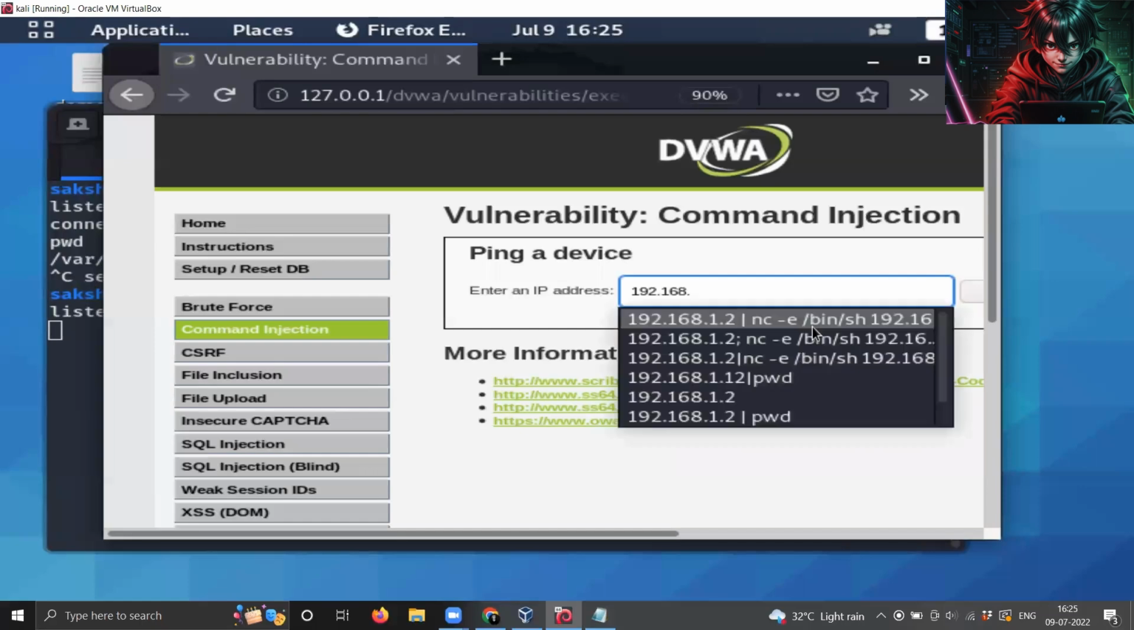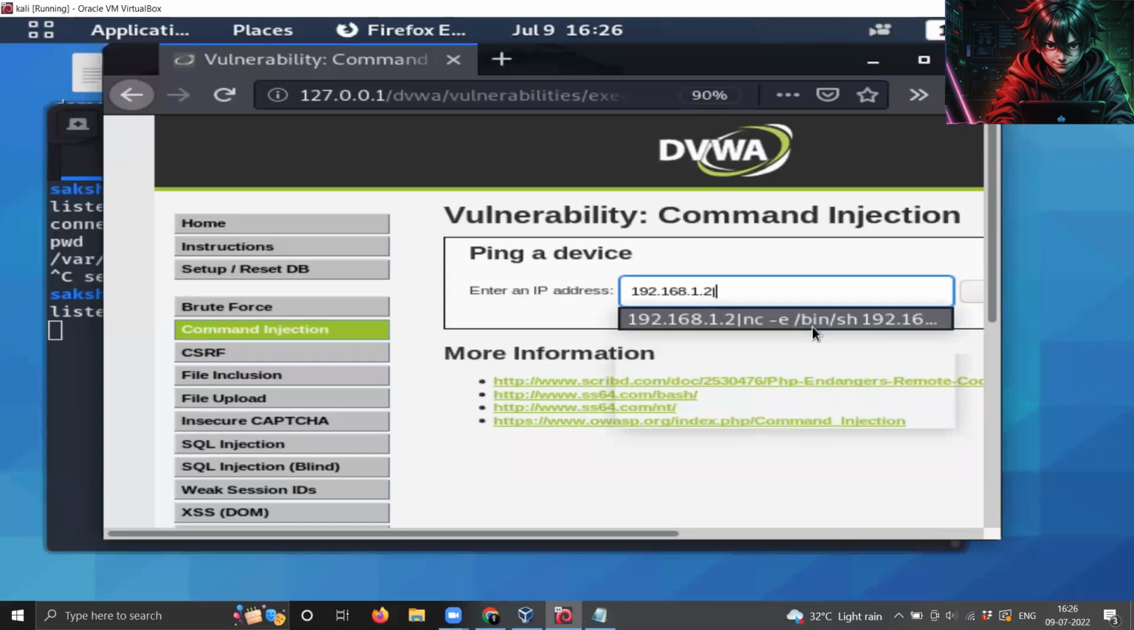192.168.1.2, and there is one file that is named etc/passwd, right? And this is going to show up with a cat command. So this is one of the commands that you can try, called the cat command, in order to catch your etc passwd file.